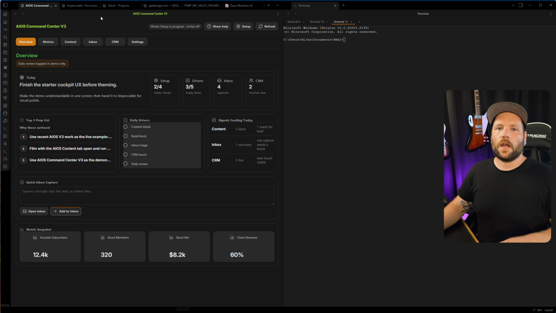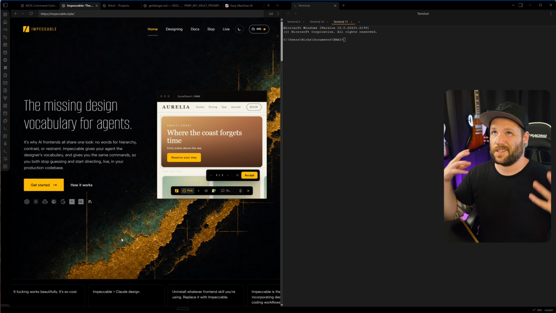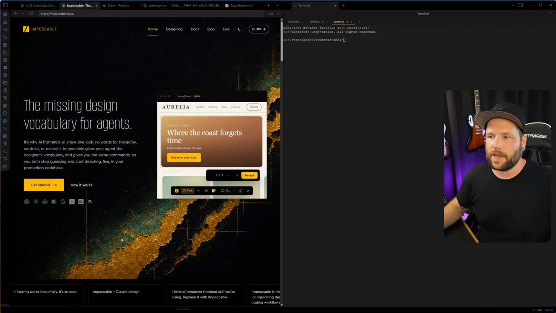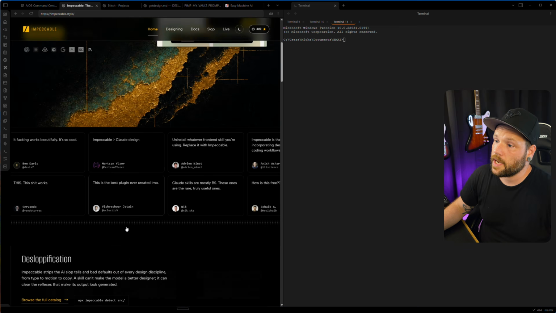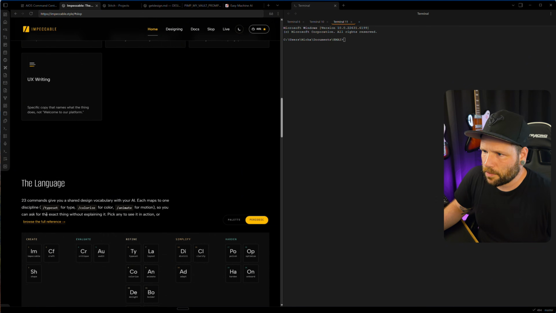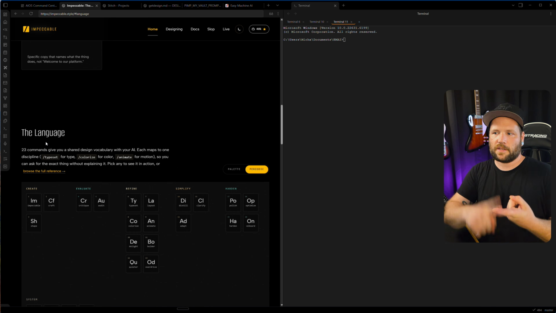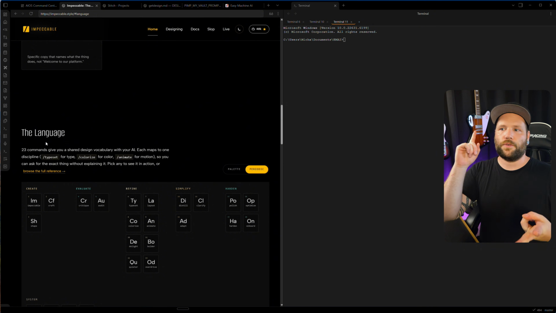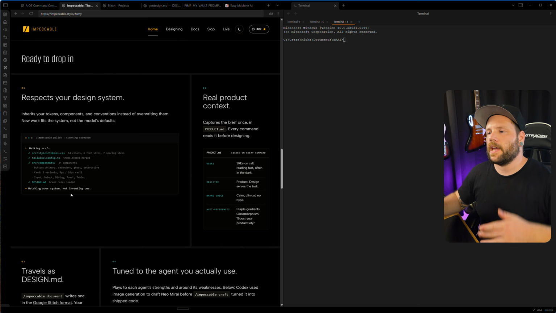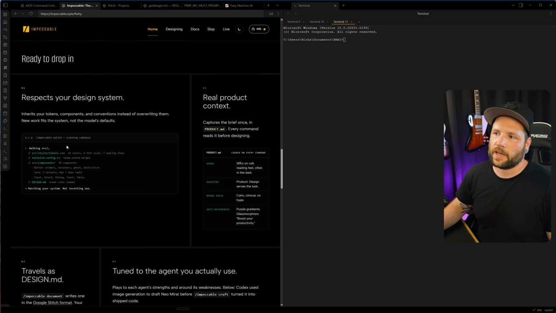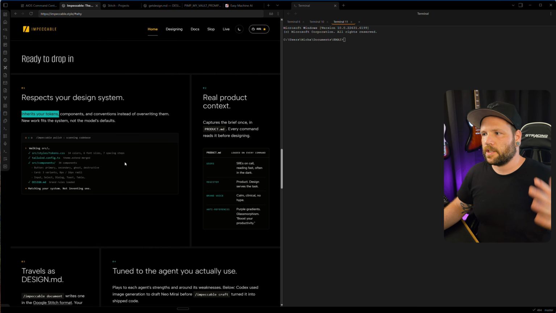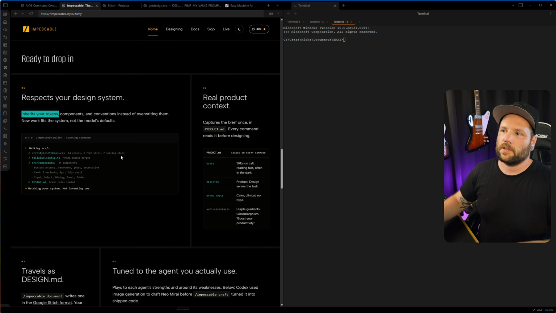Something I've been leaning on a lot lately is the Impeccable skill, which is actually a set of commands you can give your AI agent to make it not look like AI generations. And this goes through 23 different commands, right? So it goes through typography, layout, design, UX. In context, what it does is when you have a product, it respects your design system, inherits your tokens, components, conventions, right? Instead of overwriting them and building whatever it wants.